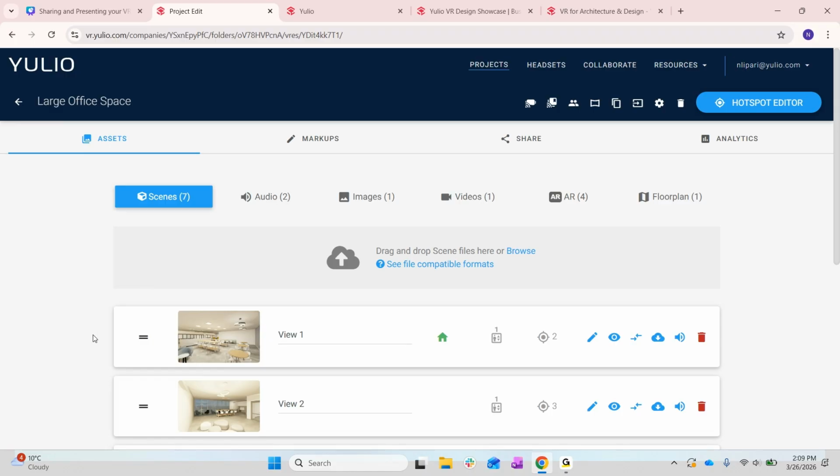So when you open a project in your account, it will take you to this page here, which is what we call the project edit page. From here, you'll see four tabs at the top of the page, and they all serve their own purpose. So we have assets, which we're in now, and this is where you upload and see all of the content in your project. Next, we have markups, which we'll go over later. We have share and analytics, which we'll also go over a little bit later. For now, I'm just going to click on the share tab.